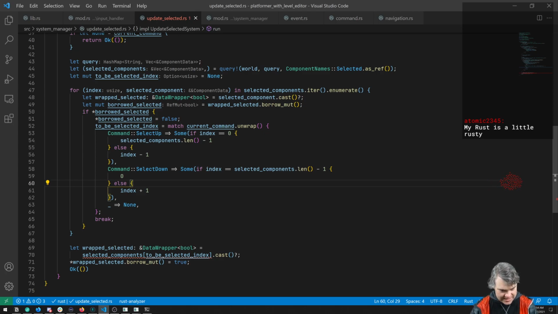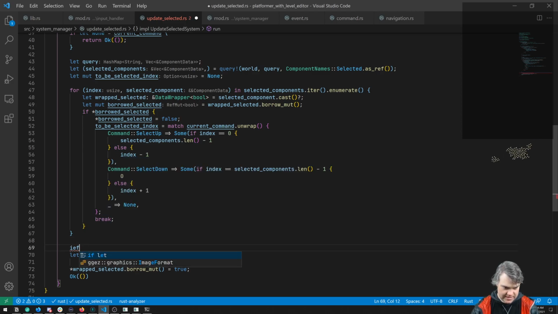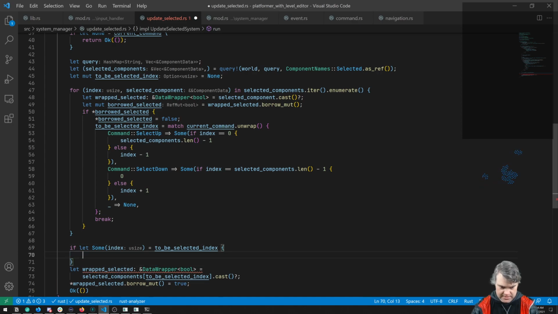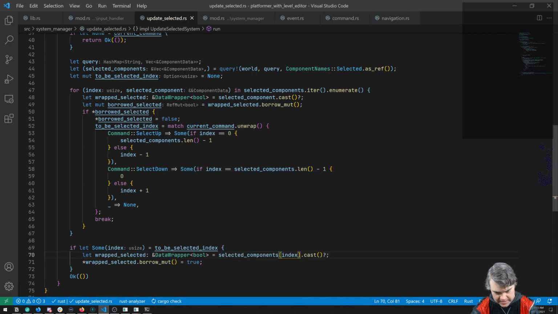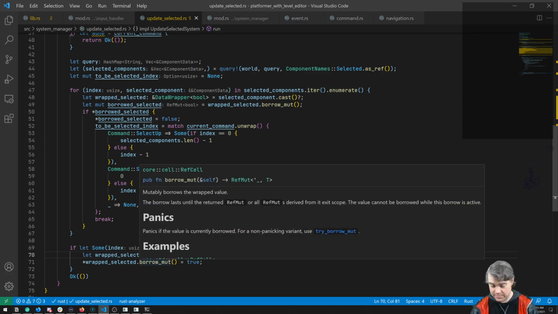Okay, so we have this here. Now, we can't use this unless we know that it exists. So that wrapped selected equals, so then this is going to be an if let Some to, this can just be an index to be selected index. Then these two happen in here. So we have wrap selected and the U just become index. So we grab this out and then we set that to be true.